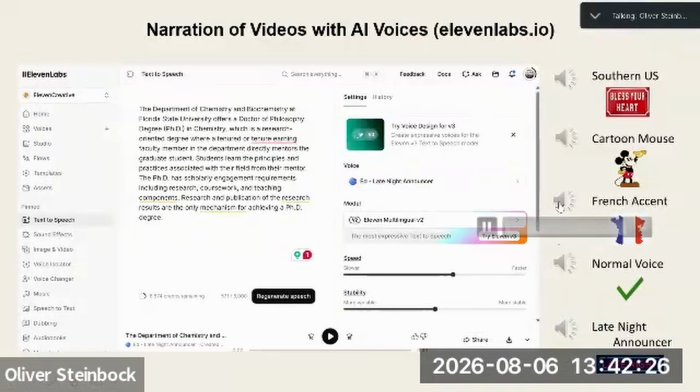The Department of Chemistry and Biochemistry at Florida State University offers a Doctor of Philosophy degree, PhD in chemistry, which is a research degree.